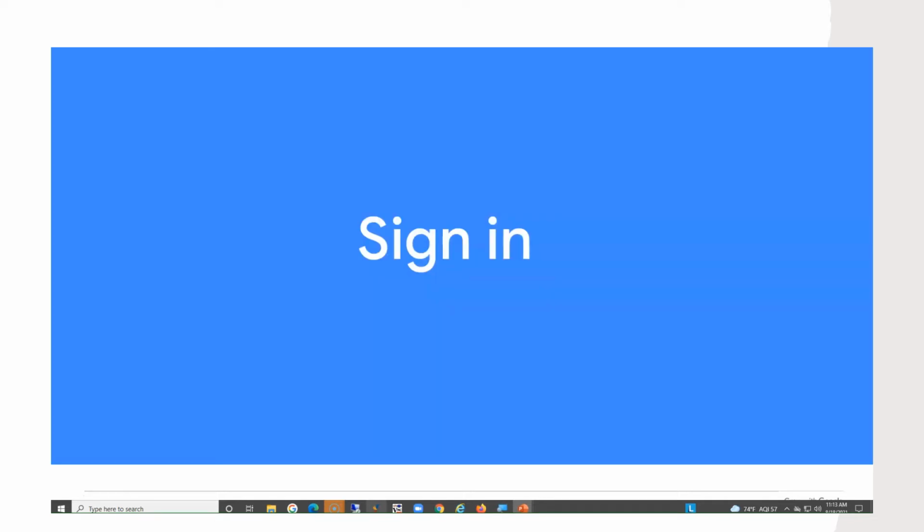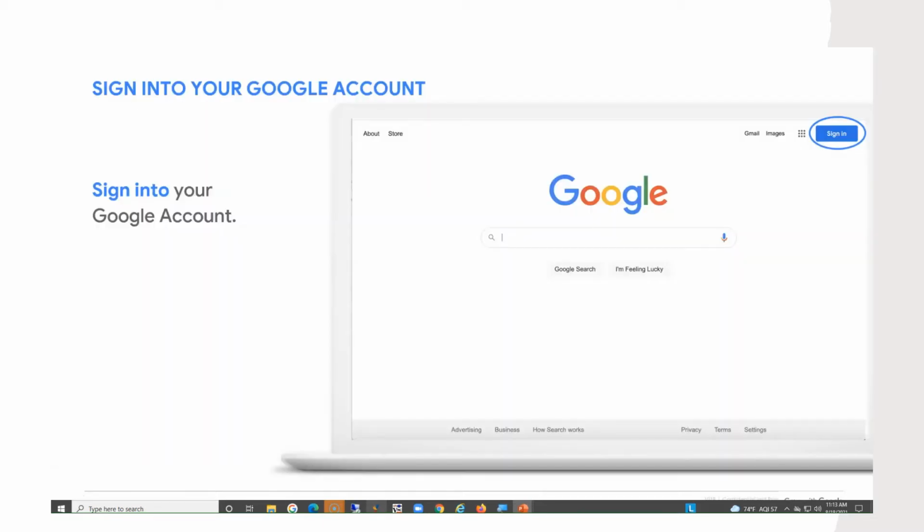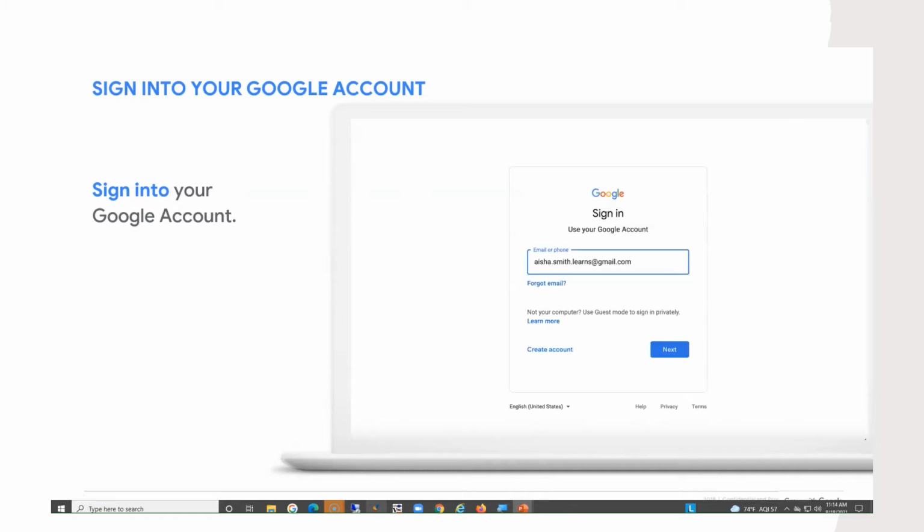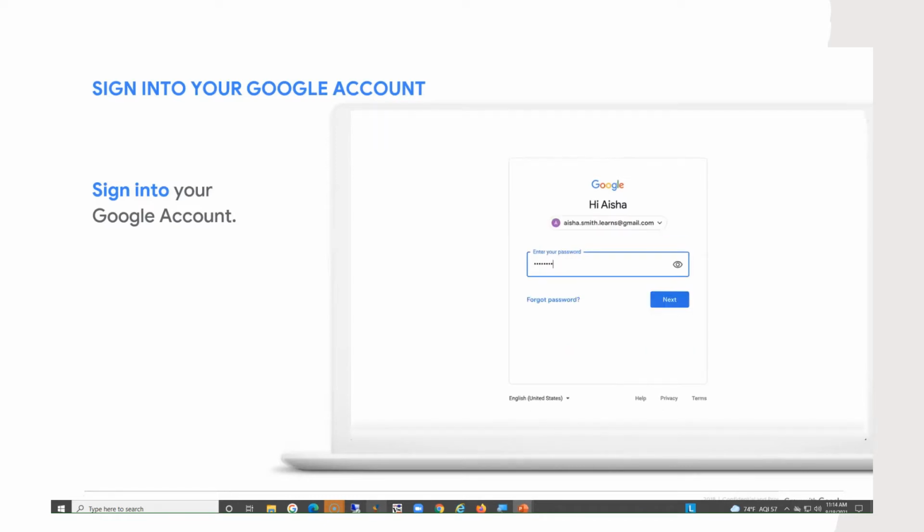Our first step is to get signed into our Google account. So to begin, sign into your Google account. Signing in is a bit like unlocking the door to your home. It's a process that makes sure that only you can access your Google account. Open a new tab in your browser window and go to google.com. If you are not signed in, then get signed in. You're going to enter your username. You're going to enter your password. And if you don't have a Google account, then you're going to want to click on create an account.